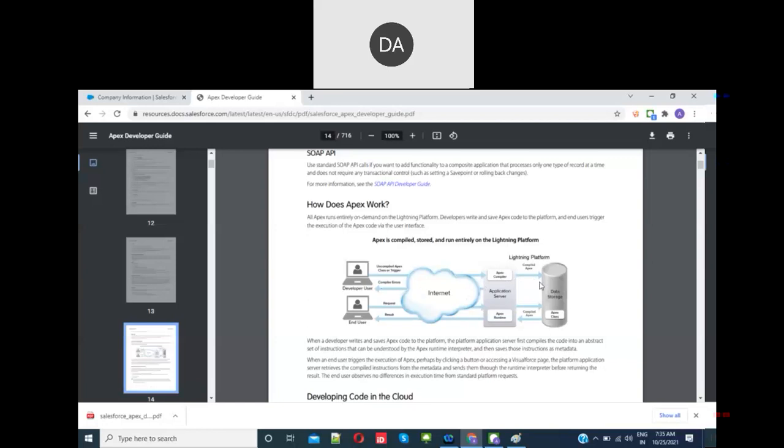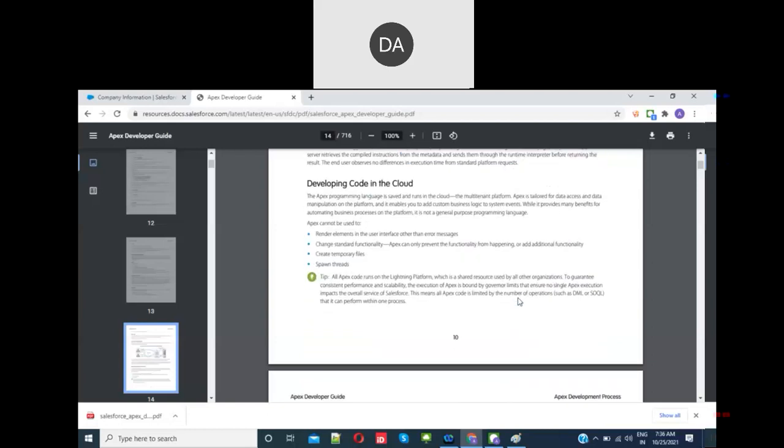Once it is stored, if you run the program from somewhere else, from India, US, UK, wherever you are trying to get the functionality, it will send the request to the Apex runtime environment. That will get the compiled Apex, run it and give the result. So this is just like a life cycle of how it works. Don't need to worry about that.